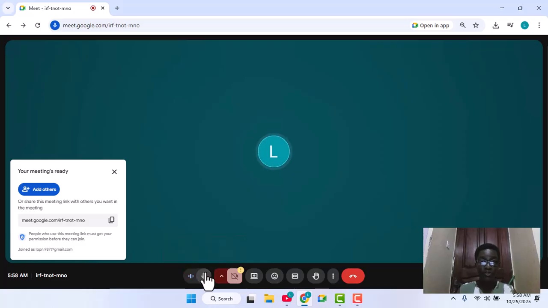But when you put your mouse there, you can see that it shows a shortcut key, Ctrl D. If you press Ctrl D, it will do the same thing, it will turn it off, and if you press it again, then it will turn it on. So let's turn that off.